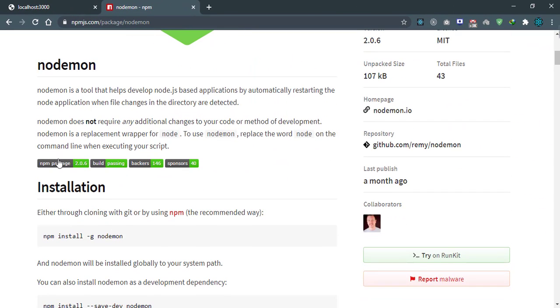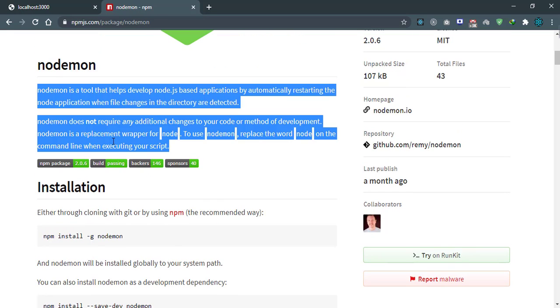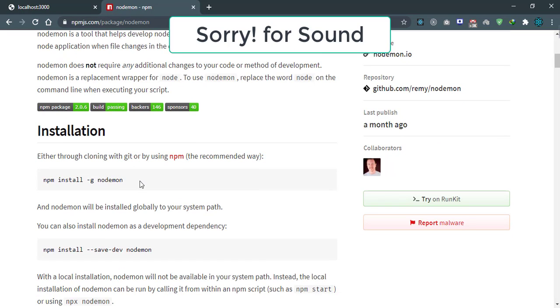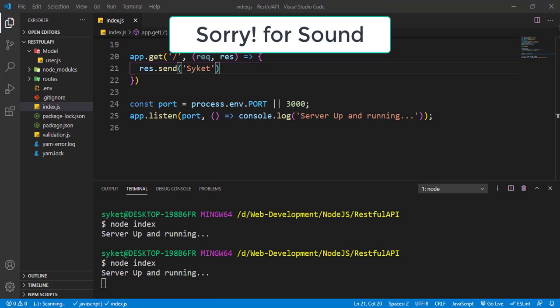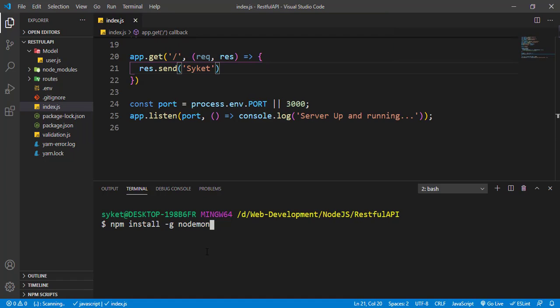npmjs.com/package/nodemon. Nodemon is a tool that helps develop Node.js based applications by automatically restarting the Node application when file changes in a directory are detected. So here is the Nodemon description. Nodemon keeps watching our files, and if we make any changes, Nodemon restarts automatically.